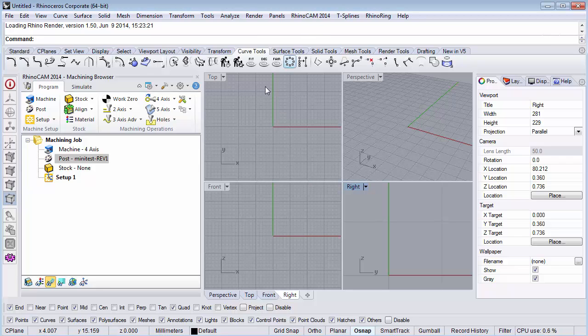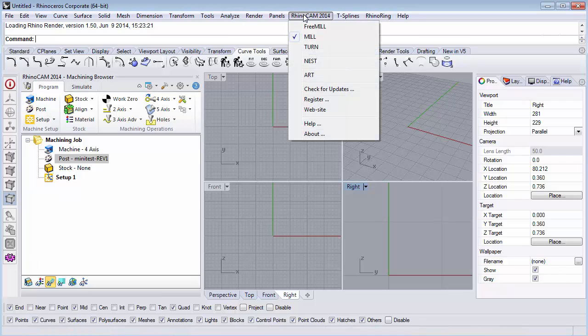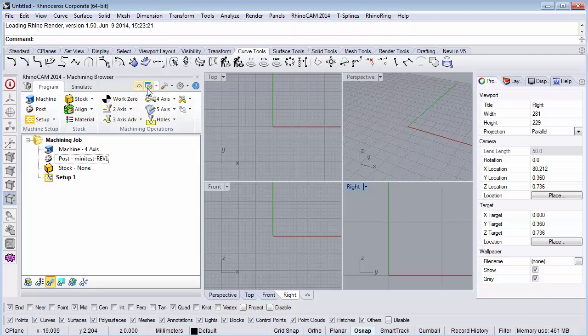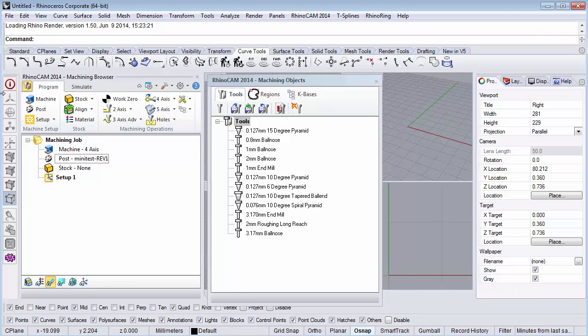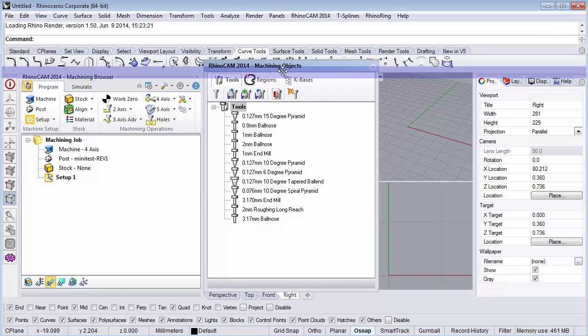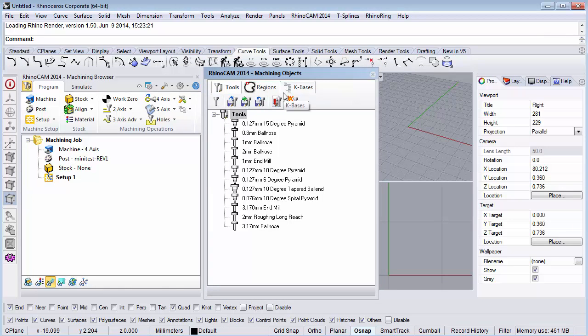I have tools pre-configured, so I'm going to go, where's our view tools, RhinoCam, no, where's my tools, tools, view. Somewhere was a tool browser. I've closed the tool browser and I'm not sure how to reopen it. There we go. Alright, so this is a new version of RhinoCam to me. I'm still operating an old version of RhinoCam. So click that little button over there, opens your machining objects.